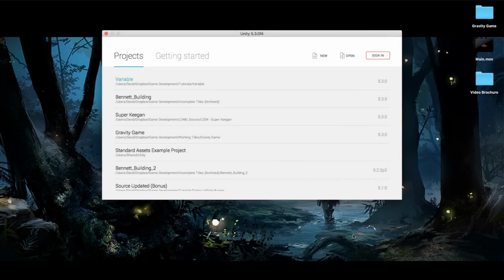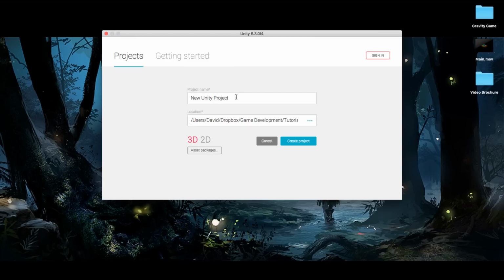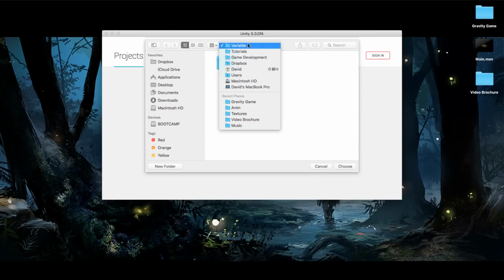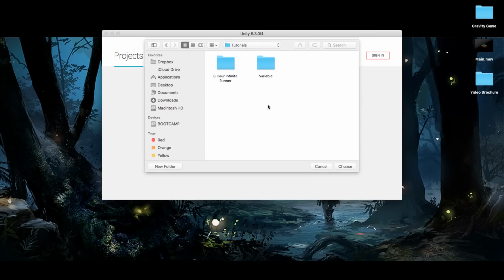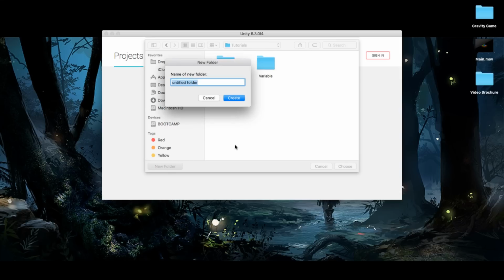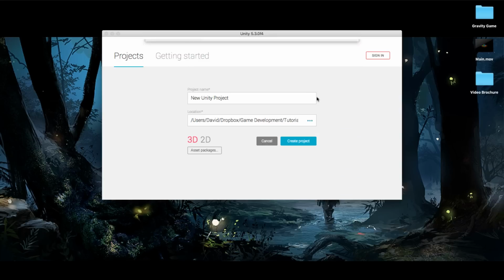Okay, so we can create a new project. Just go to New, and I'm going to choose the folder first, and it's going to be in my tutorials folder. I'm going to create a new folder called Super Keegan. Create that, choose that folder, and name the project Super Keegan. You can call it whatever you want, obviously, whatever theme you're going with. And we want to click 2D, and we just want to create the project.